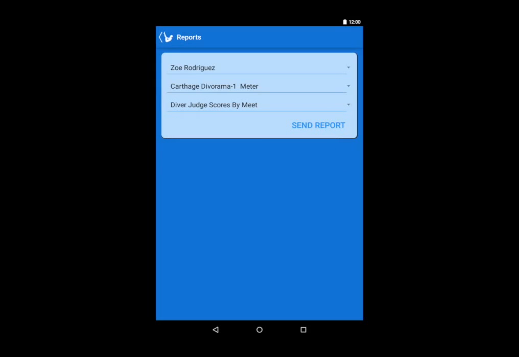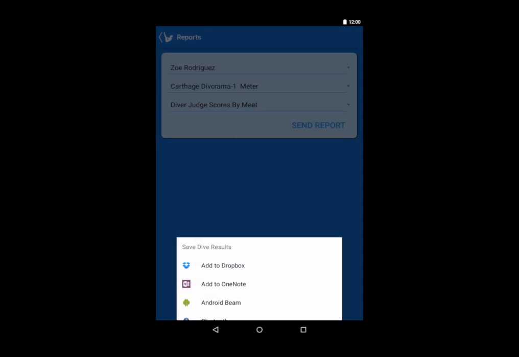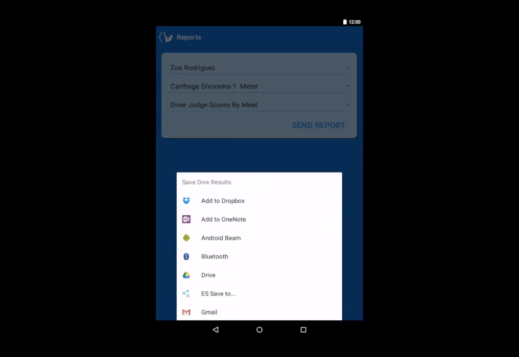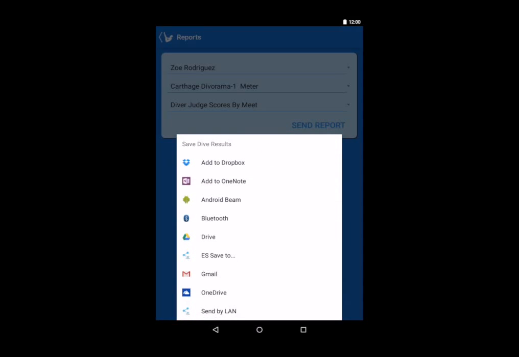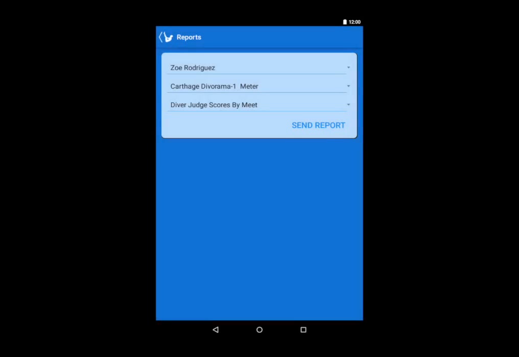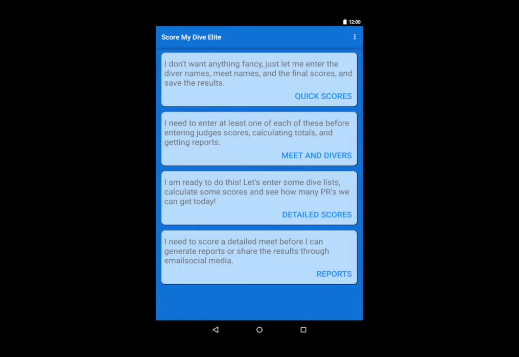So say I was going to send that report to myself. There you go. I can add it to my Dropbox. I can Gmail it to myself. I can save it to my device, my OneDrive. You get the point of the report screen. The one last thing is the quick score options.